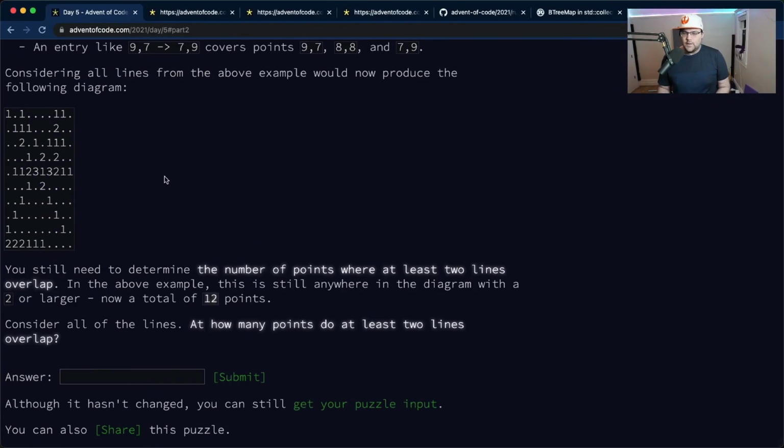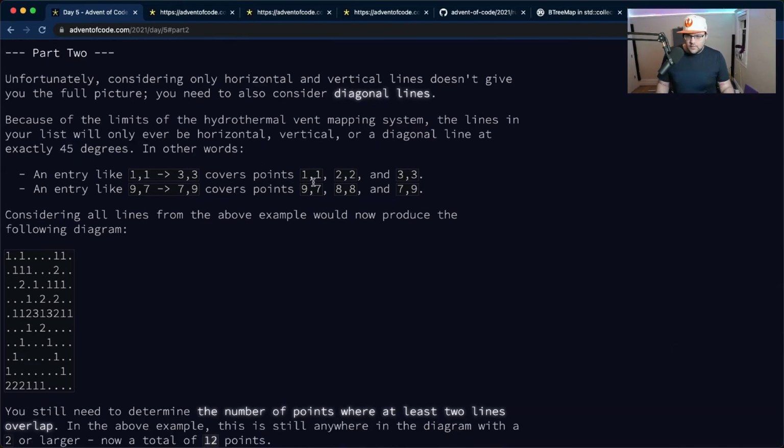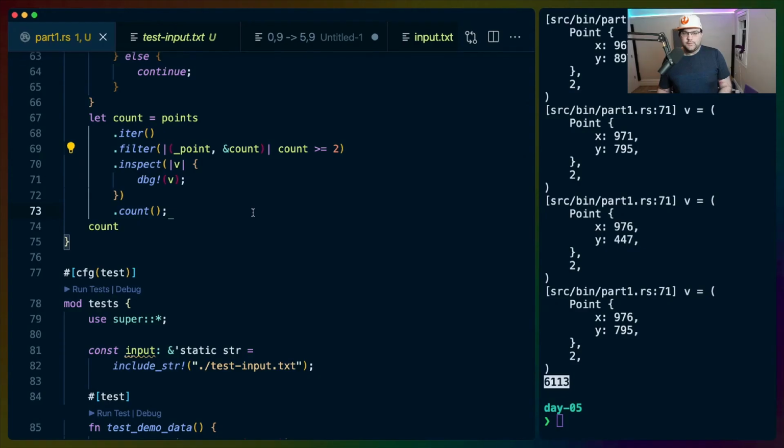Gold star. Okay, we also need to do diagonals because of the limits of the mapping system. Horizontal, vertical, or a diagonal line at exactly 45 degrees. That's amazing because this would have sucked otherwise. 1133 covers 112233. 9779 covers points 9788 and 79. So we need to go from X's to Y's in diagonals. So this is part 1.